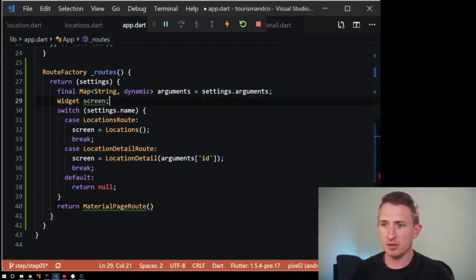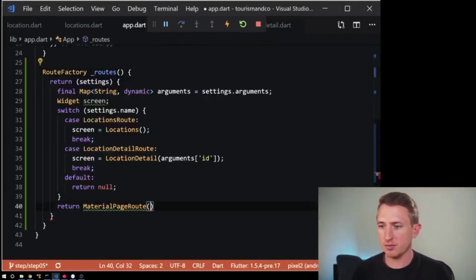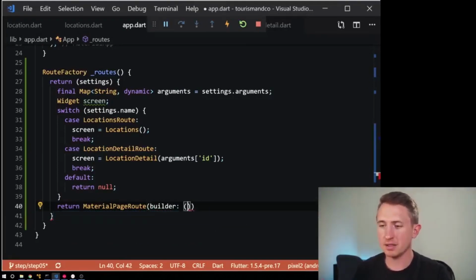So going back to the route factory type, a material page route, I didn't want to get too much into it, but it is a type of route. So you can use any type of route. There's multiple types of route, but the most popular is a material page route. And then material page route takes in a builder. And I wouldn't worry about builder. All it is, is a fancy way of being able to pass in something dynamic like an anonymous function here.